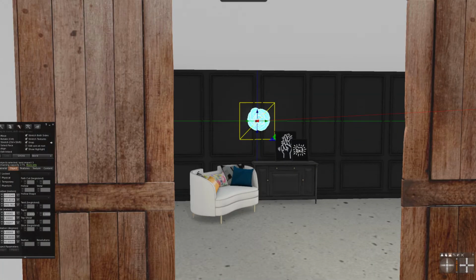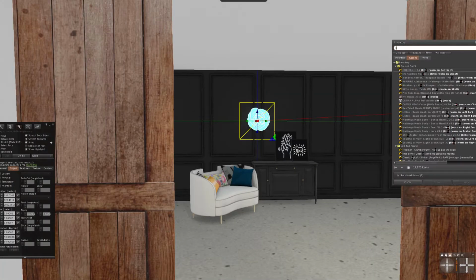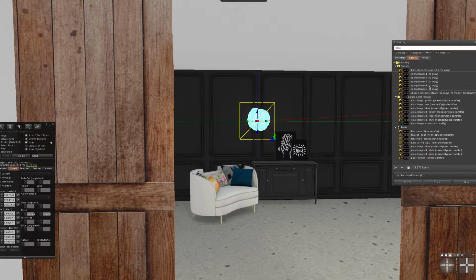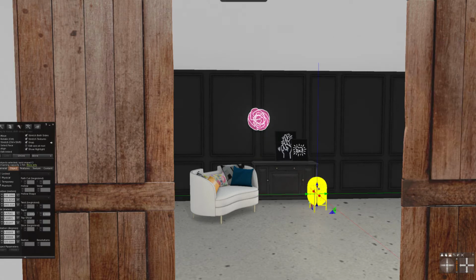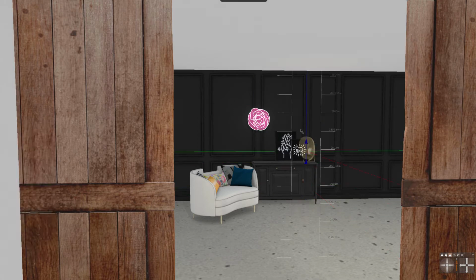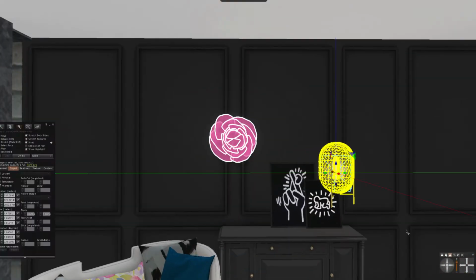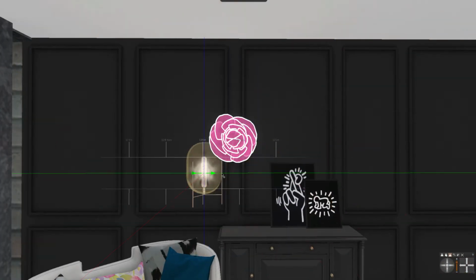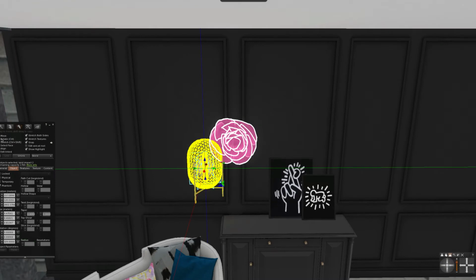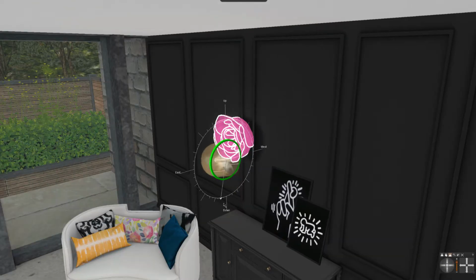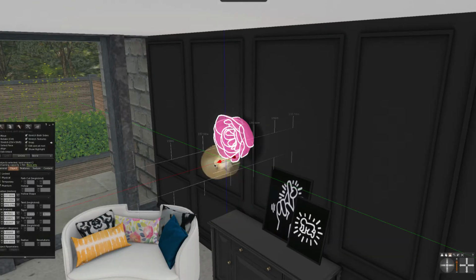I will then pair it with the glass lamp by Kiki. Placing and shrinking the glass lamp into the center of the rose neon lamp, making it double as a beautiful bulb in the floral lamp.